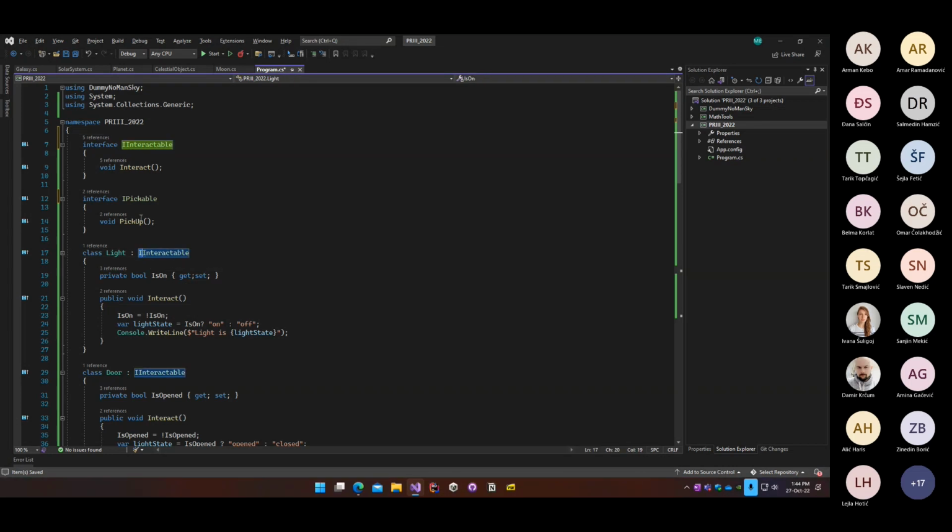Also, I want to mention that there is a reason why this I exists before an interface name. So here, for example, interface IInteractable, you're going to see later on when we teach foreach loops and iterators, we're going to talk about IEnumerables. So all interfaces in C# by standard, we usually prefix with I.